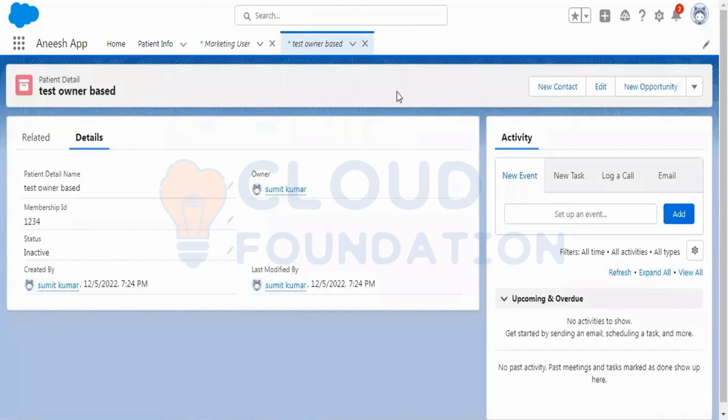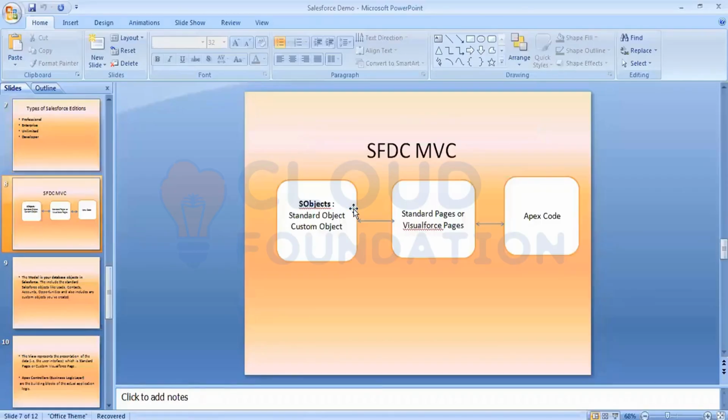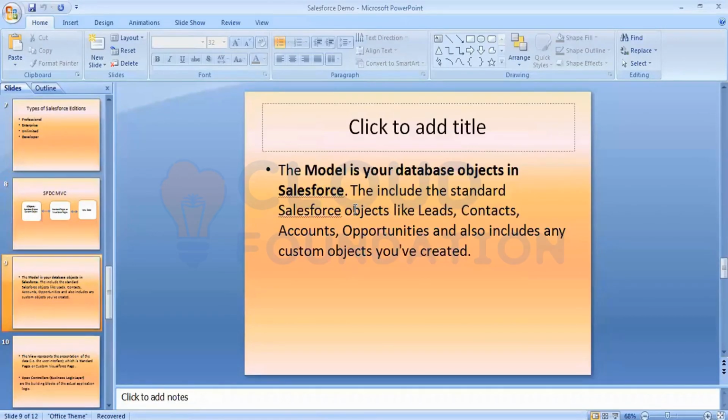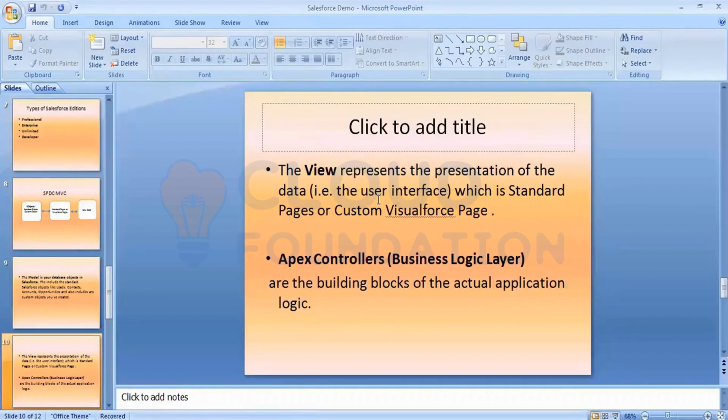It is showing me the details of data. It is a page. A page can be standard, or with the help of custom coding, we can develop custom pages. M stands for model, V stands for view, C stands for controller. Model means object. View means page. It can be a standard or a custom page. And C stands for controller.